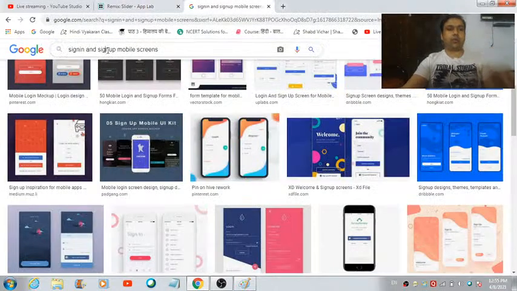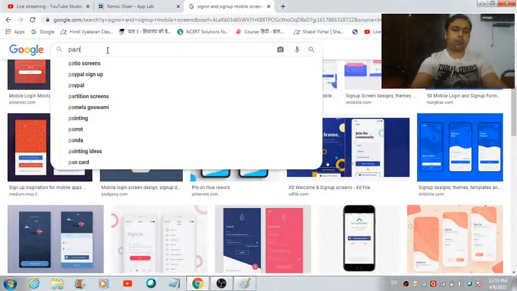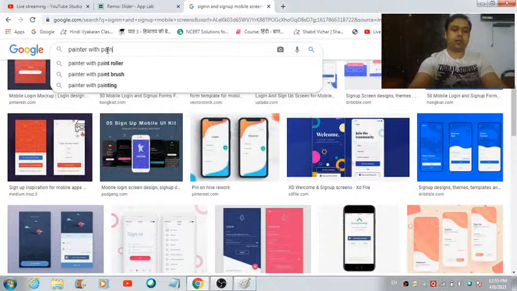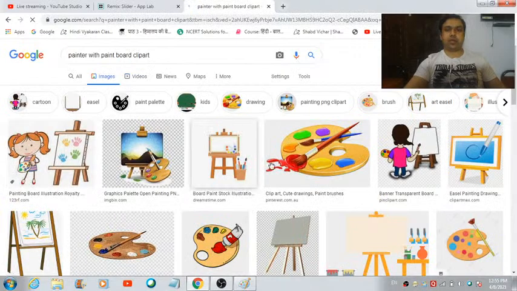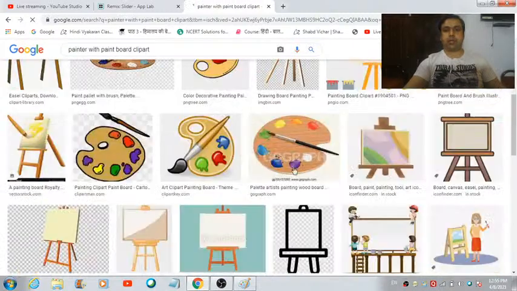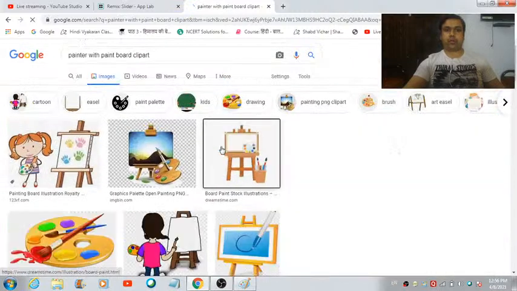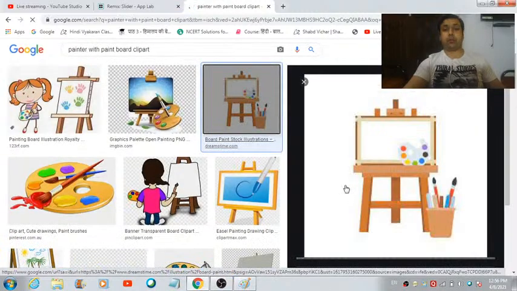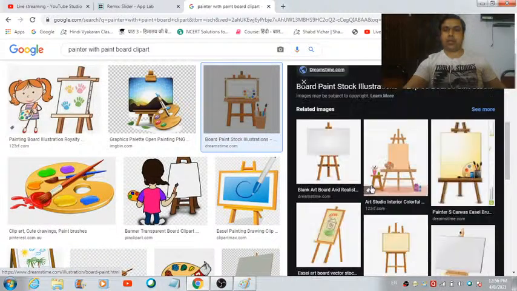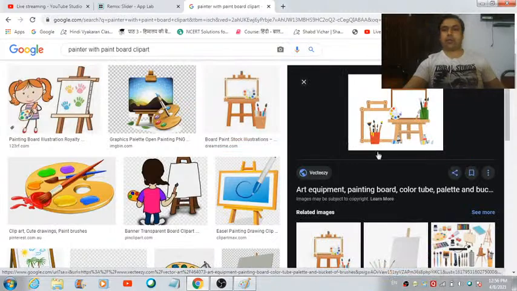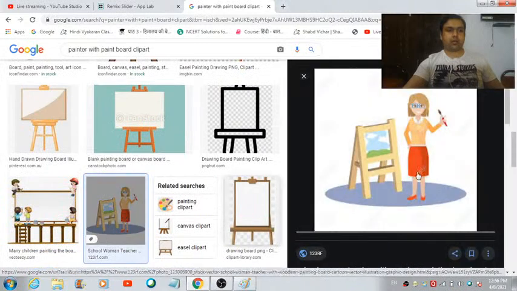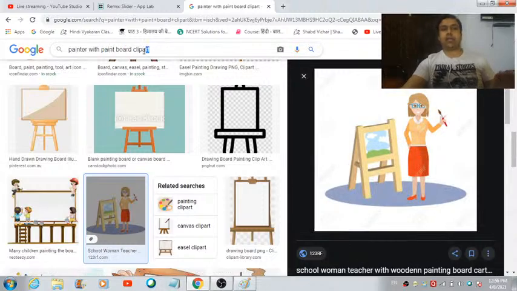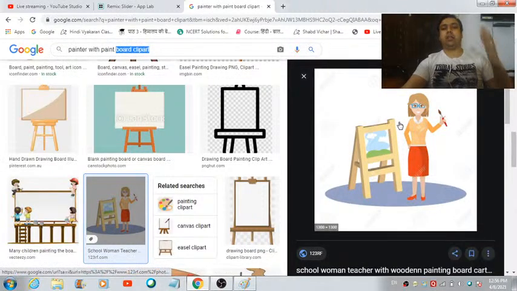So you have to come on Google Images and you can type something like this: painter with paint board clip art. So these are a couple of good images you're going to come across. If you want, you can go for this one also. This is also a very beautiful image that you can make use of for that colors named image. Then this is also a very beautiful image, right? So you can make use of this image also. But remember these keywords with which you can find these kinds of images.